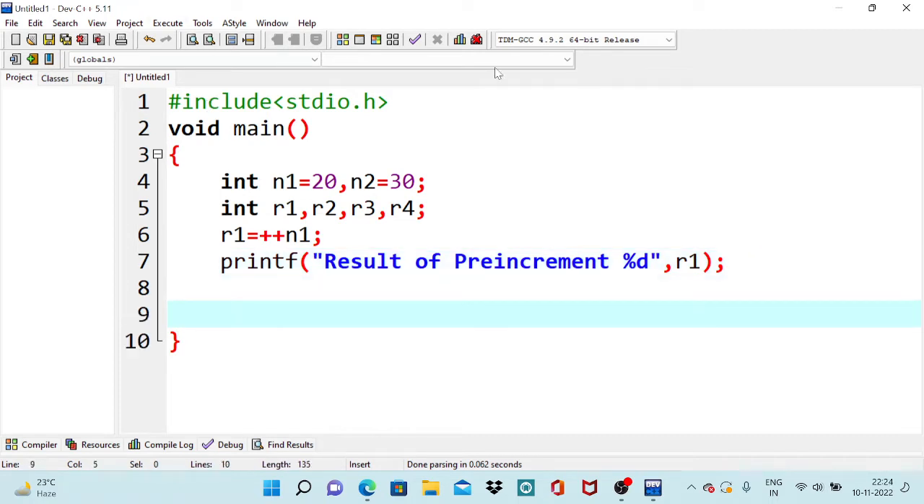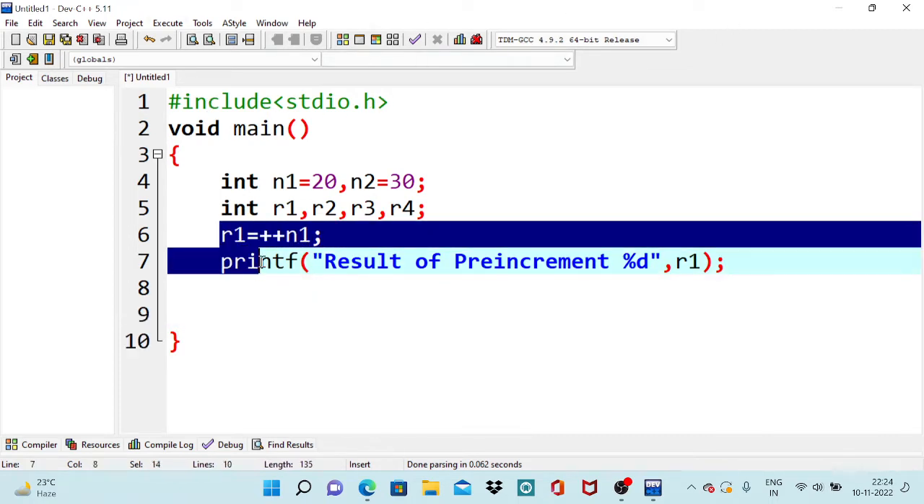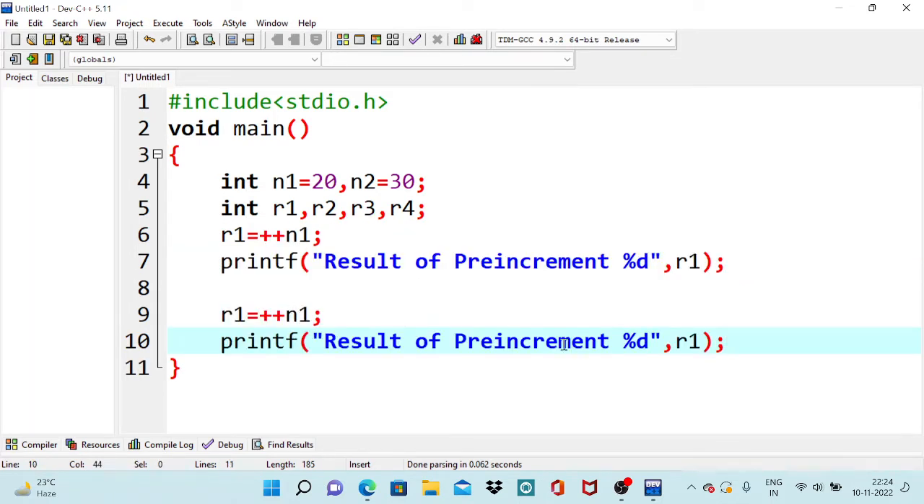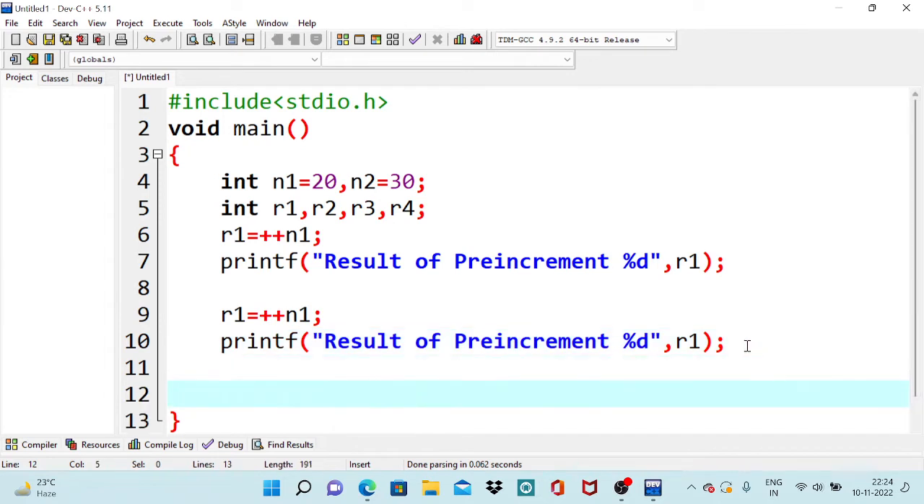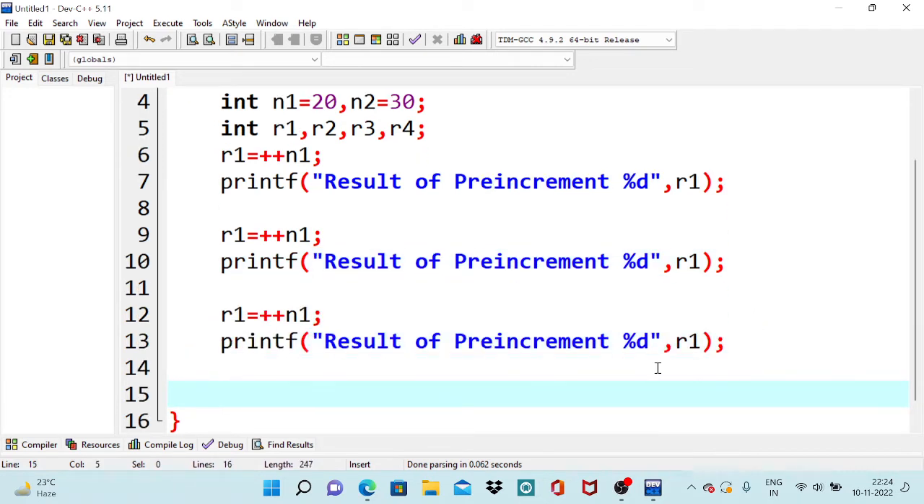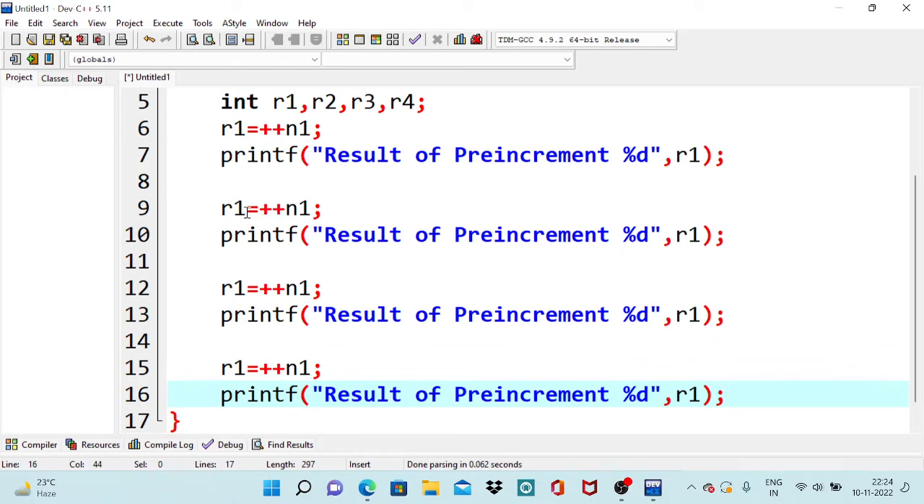So like this, we need to apply the remaining 3 operations. I need to copy the same lines of code 3 more times. So instead of typing again, I'm just using this, with small changes. I need to change the second result as R2, third result as R3, fourth result as R4.